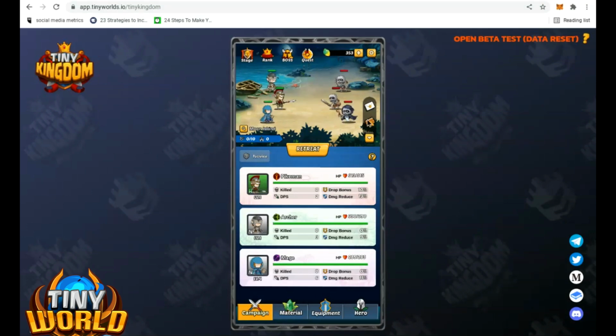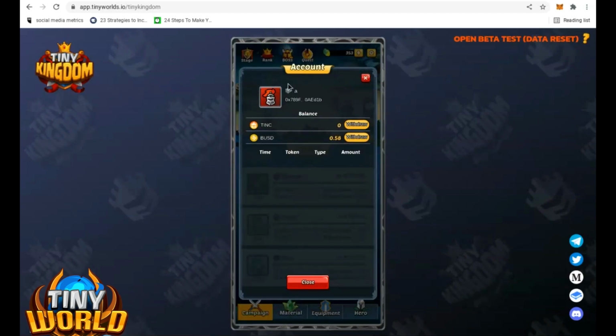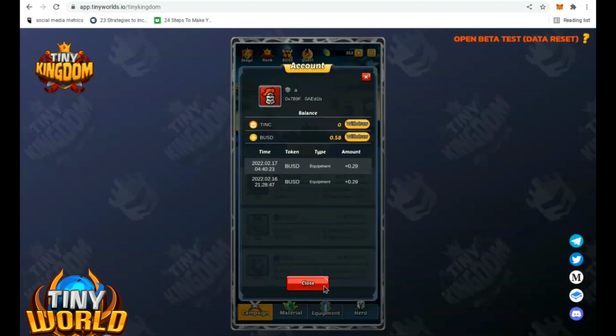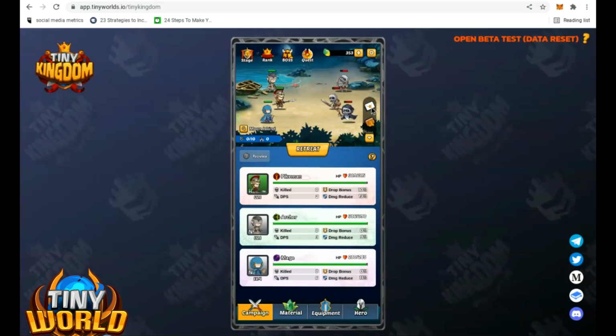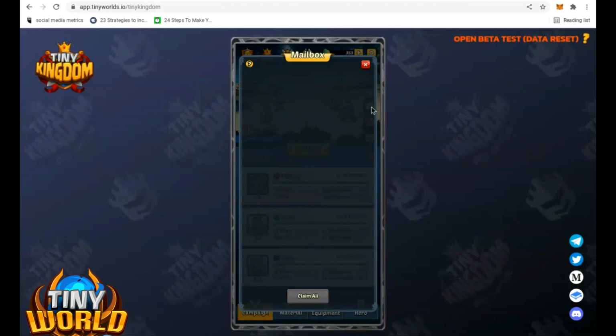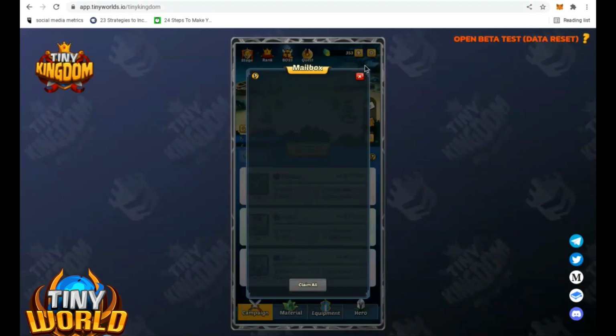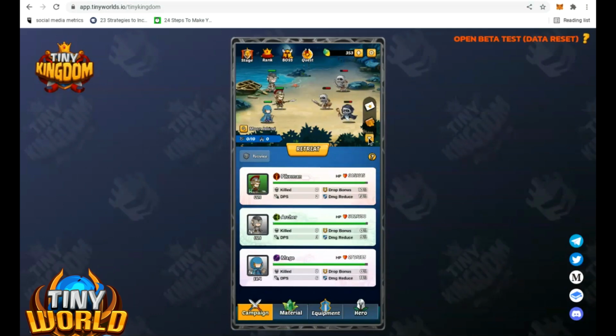Okay, so let's click on this wallet over here. This is the account wallet. This is where you will find your Tiny Coin and Binance US dollars in the game. You will also see all of your transfers and all of your sales there as well. Let's close that and let's show you the mailbox. This is where you will find all of your in-game rewards, such as leaderboard rewards and materials, etc. You can also close this as well, so it doesn't affect the battle scene, which is nice.